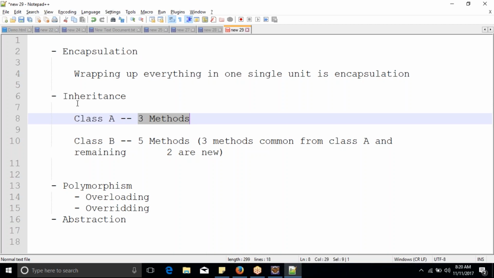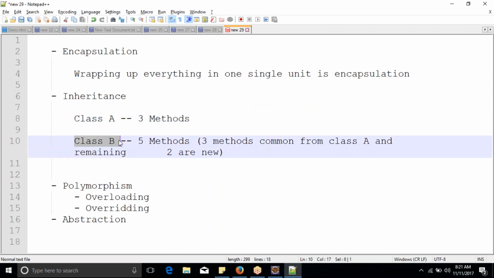So there will be duplicacy of code, the same code you'll be writing multiple times. Not a good idea, not a good way. So what we do in that case is we write class A, we write class B, and we say class B inherits class A. In that case, all the three methods written in class A will be available in B, as well as the new methods you can write further. Okay, so this concept is known as inheritance.